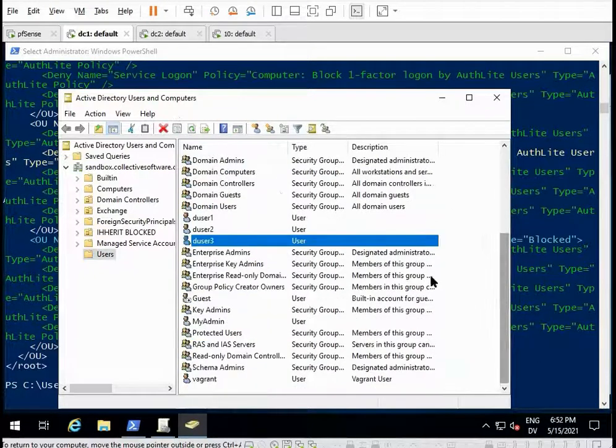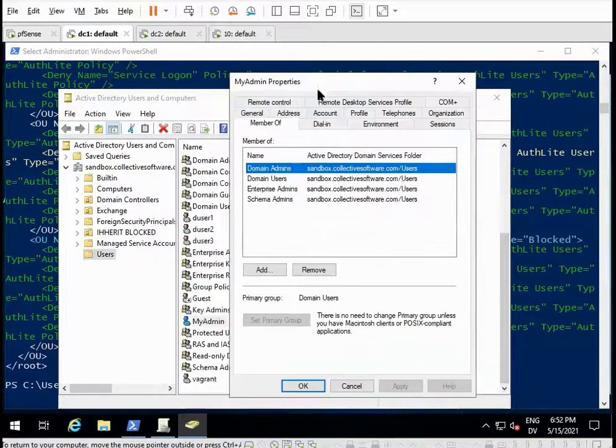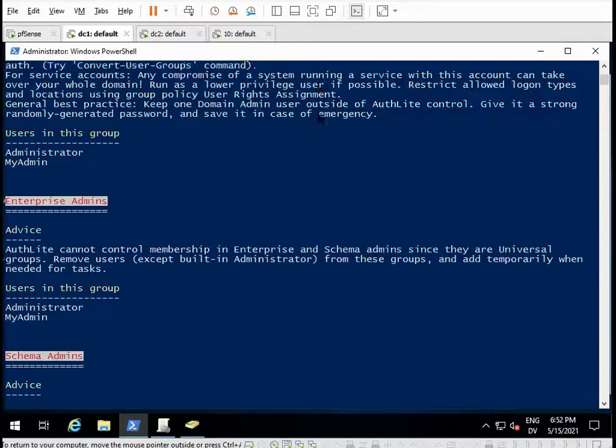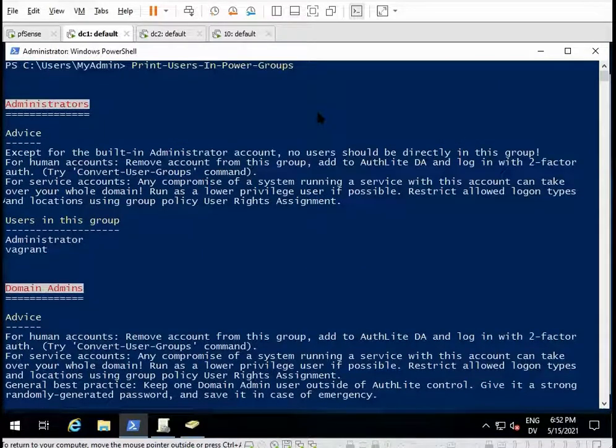So I'm logged in with this user called myadmin, and this is the one that I want to convert to be an AuthLite user. Let's take a moment and ask the script to tell us something about our administrators. You will want to run this yourself because four out of five times there'll be some surprise in here that you don't know. So this script, print users and power groups, will tell you everybody in the domain who can take over the domain and some advice about how they may relate to AuthLite.